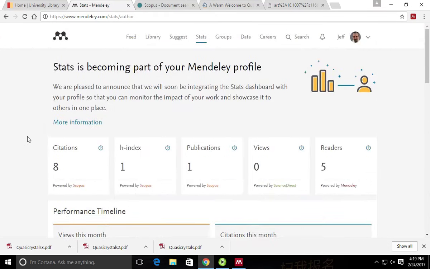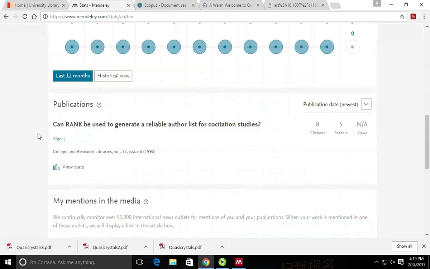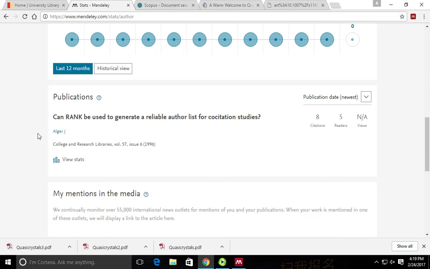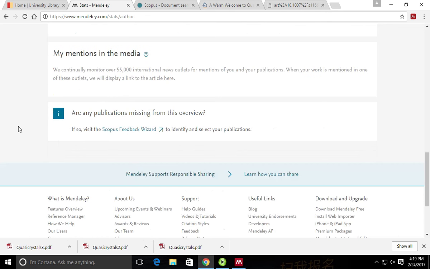Nobody's looked at my stuff. I've only got one paper in here, that's why. Mendeley, like most of the Elsevier products, focuses mostly on the sciences. So as long as you're in the sciences, you have a much better job. And if you have a paper in library science, like I do, they don't index that journal, so nobody looks for it in Mendeley. So that one never gets cited in here.